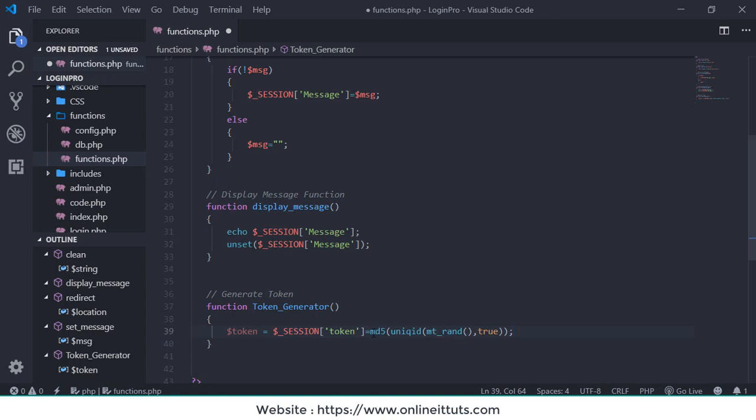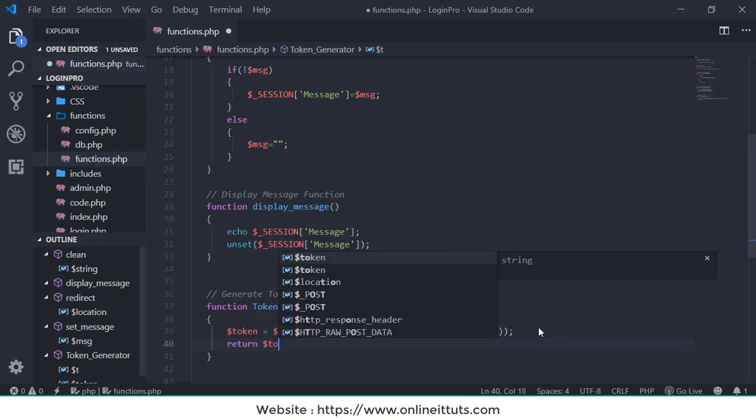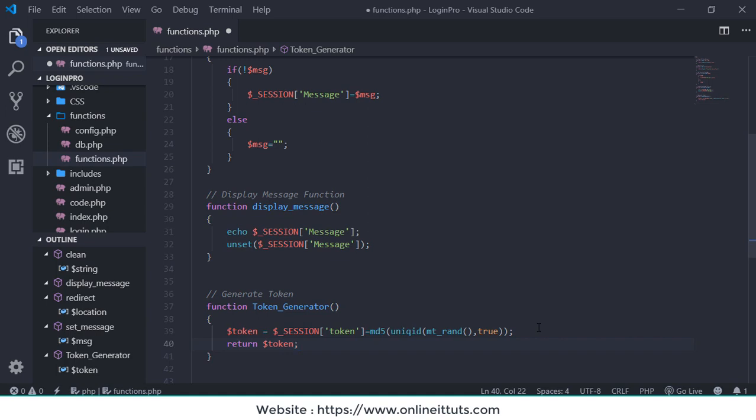So the complete data will be stored inside our token variable, right? And also the complete value will be available in the session variable like token. Then the final step, you need to call return token, right? So those functions are very helpful.